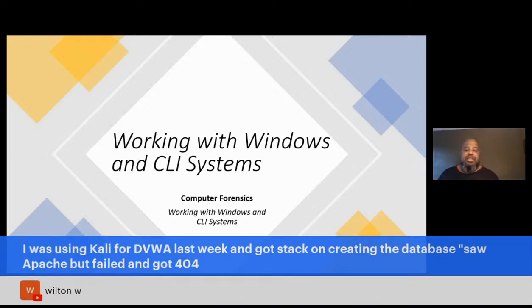I'm using Kali. I think it got stuck on creating a database. So I packed. Oh, stuck.